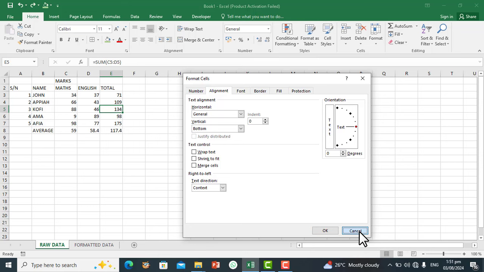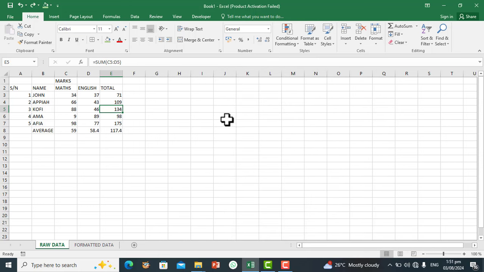So let me just close this one. We'll come back later. You see the fourth way of accessing the formatting tool. We have the first one, which is the Home tab. You have the right-click on the cell to access the formatting tools. Then you have the Control+1 option to display the dialog box for you. And the fourth one is using the dialog box launcher.